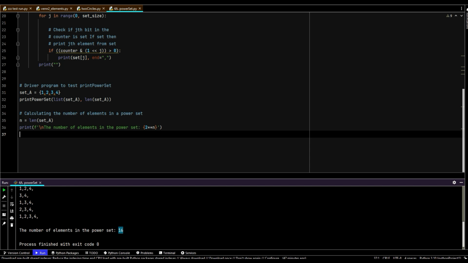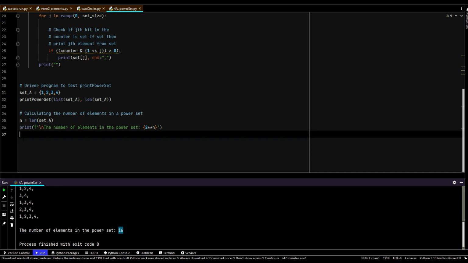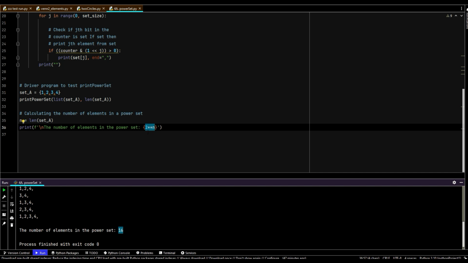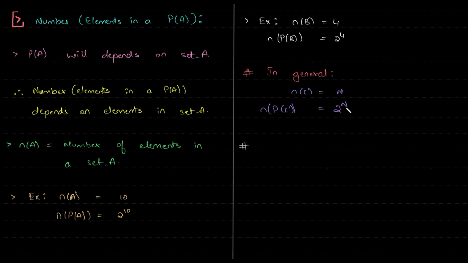Here, in these 2 lines of code, my system is able to find the number of elements in the set A using the keyword len. Then using that value, in this line the number of elements in the power set is given by 2 to the power of n. So this indicates 2 to the power of that particular value. And at the end of it, we have the answer to be 2 to the power of n over here. Okay, so this is how you calculate the number of elements in a power set.